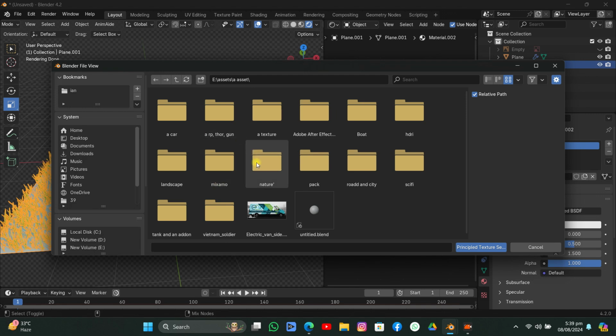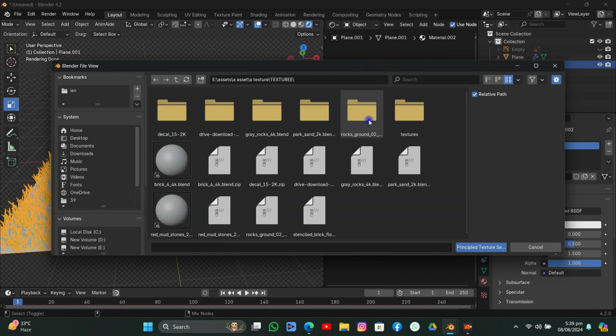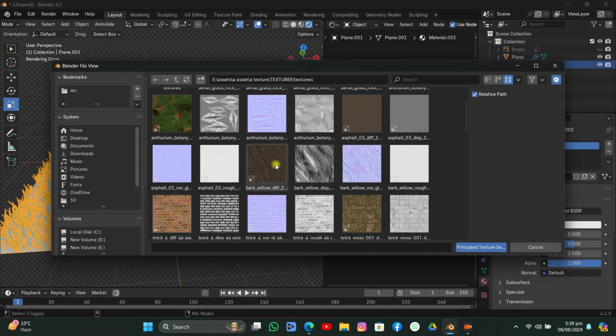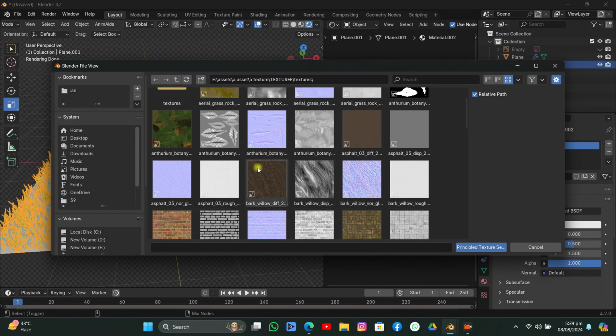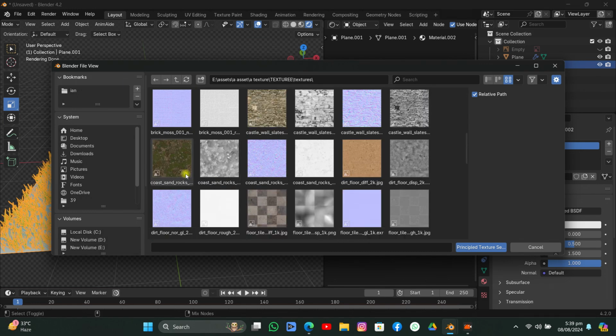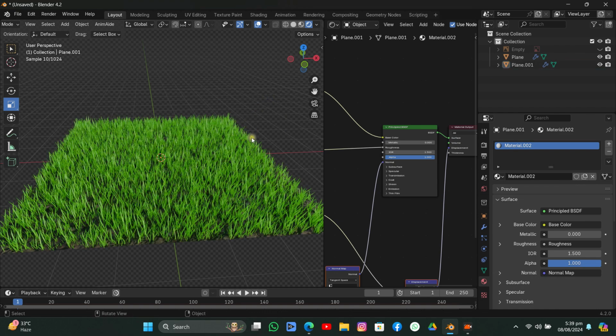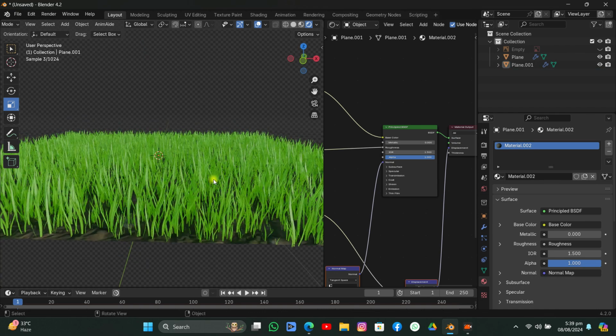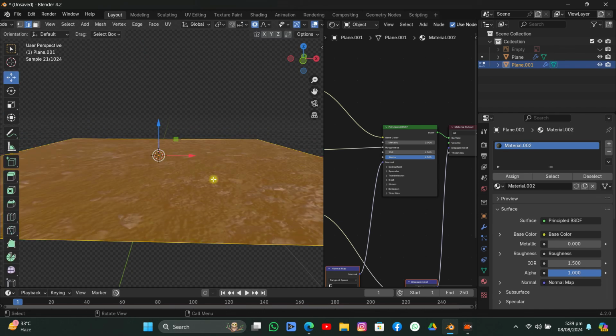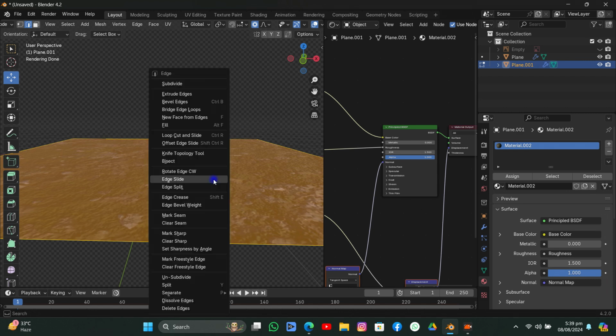Okay, so now let's add some texture. So I got some ground texture. This one. Let me just select it. Principled texture. So go into edit mode, hit A, just subdivide it many times.